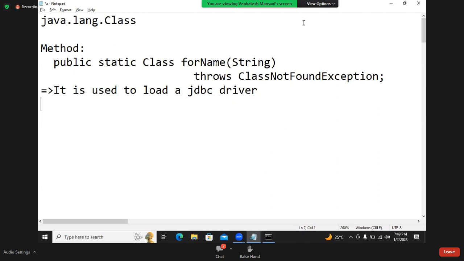Four. What are those? What is the scope of private? Within the class. What is the scope of default? Within the package. What is the scope of protected? Within the package and subclasses; a subclass can be outside the package also. What is the scope of public? No restriction; anywhere you can access. So the forName method is a public method, with no restrictions to access.